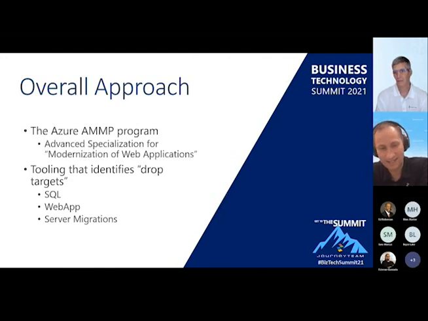All right, so an overall approach here. This is a short slide. I'll talk a little bit about this. Microsoft has recently announced their Azure Modernization and Management Program, sorry, Migration Program, AMMP. They changed the name, surprise, surprise, there's not two M's in it.